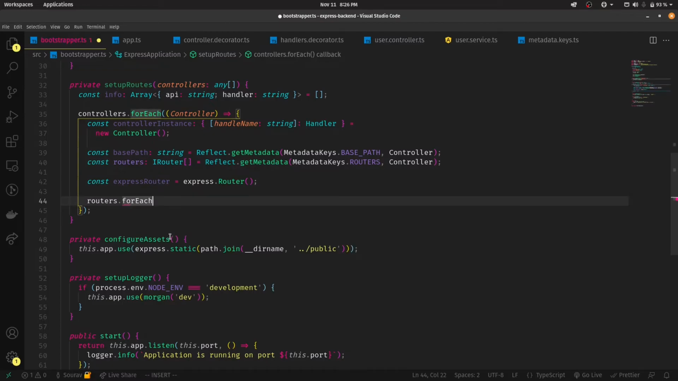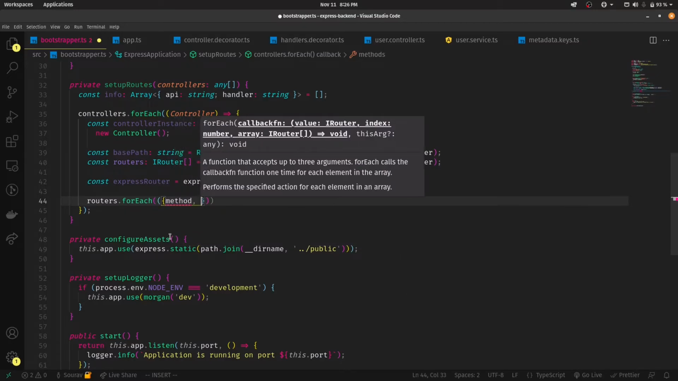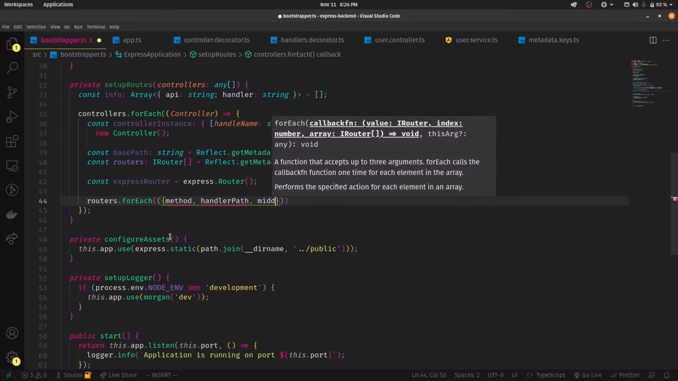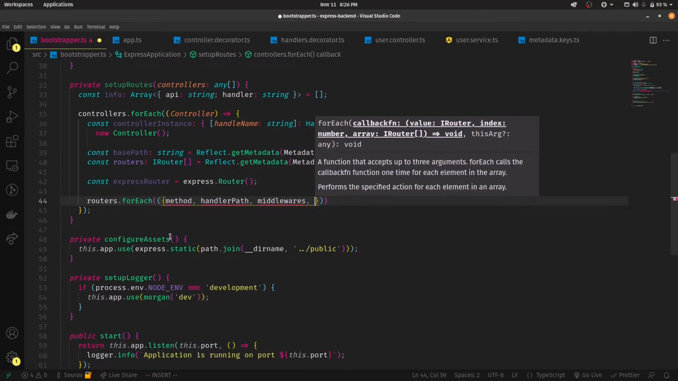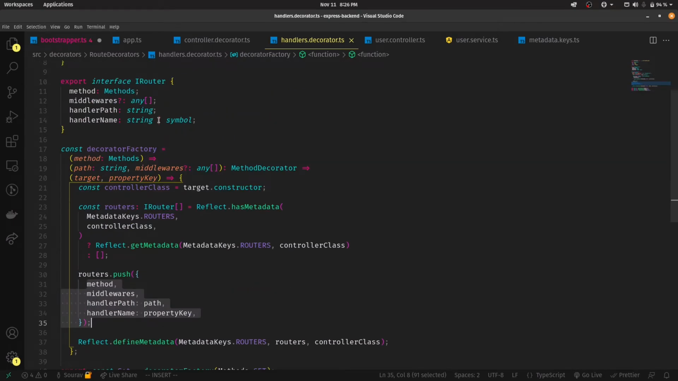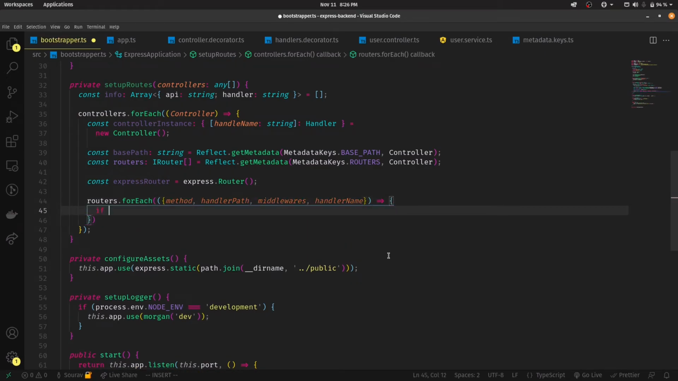Now let's do a forEach. Right here we'll be destructuring. Remember, we have method, then we have handler, path, and middlewares. Now if you're completely point blank about where all these things are coming from, remember they're from the handler decorators. This is where you're pushing everything into. This is the interface IRouter, so don't forget that. Then we have the handlerName. Remember that.